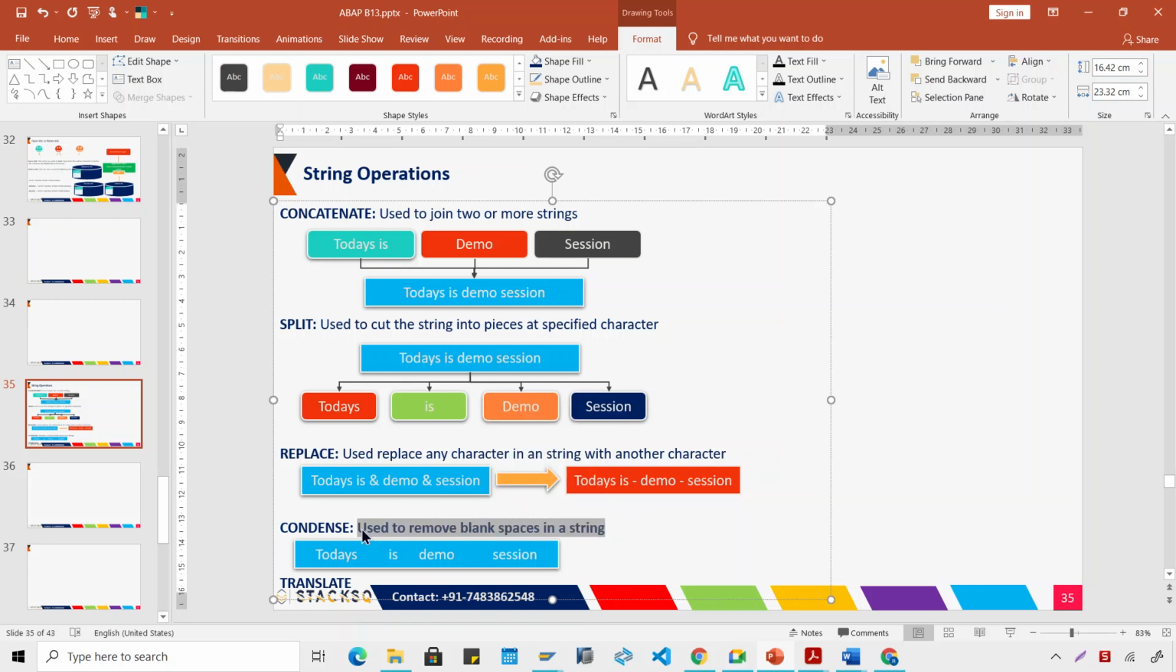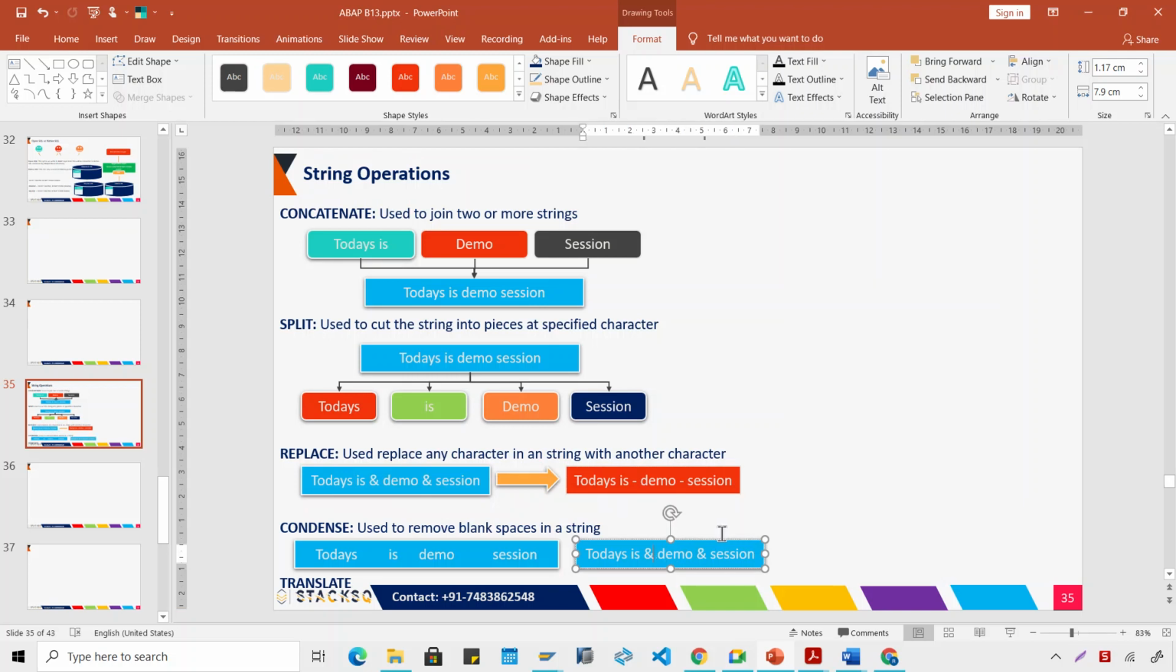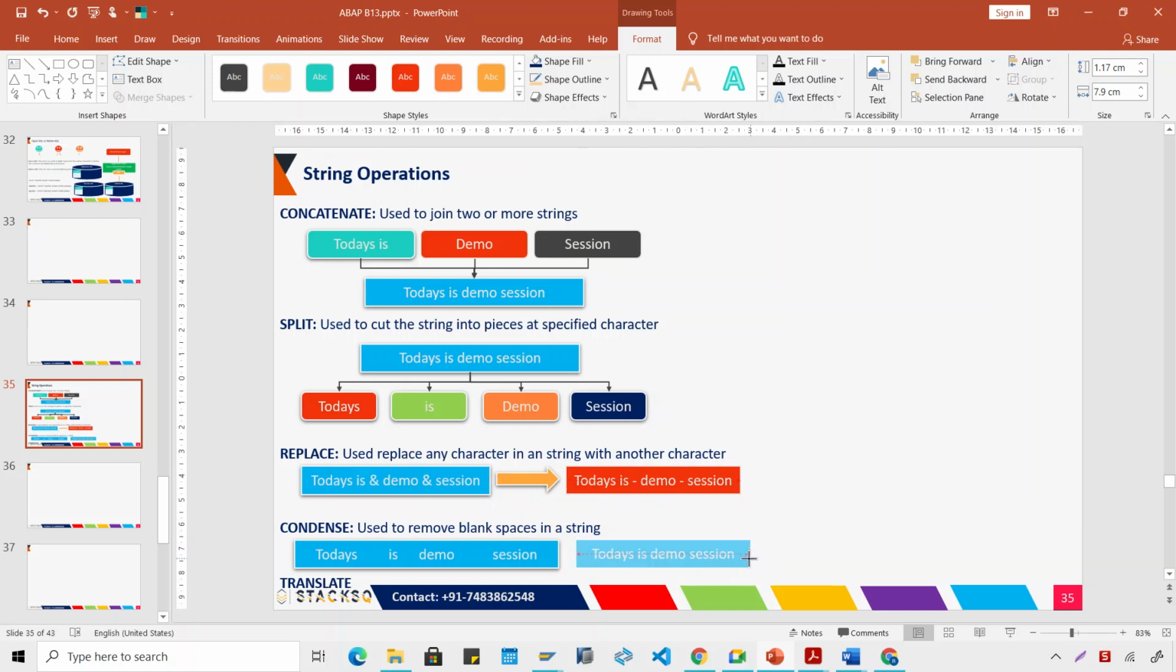If you use condense, the system will provide even spacing between the strings like this. It will give you even space between the strings. You can also completely remove all the spaces that are there. It is possible to remove them completely without leaving any space. I'll show you both ways.